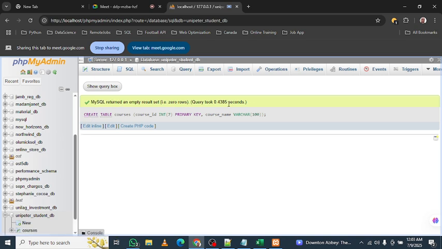At least no error message. If there is an error message, you will see red. It's going to flag in red instead of green. Whatever is green is successful.